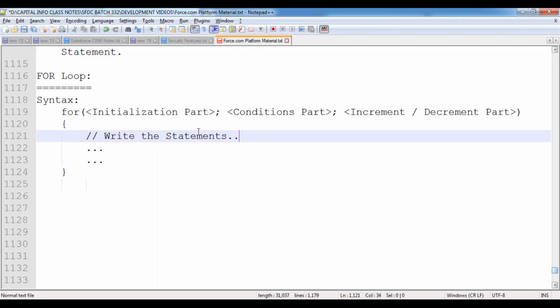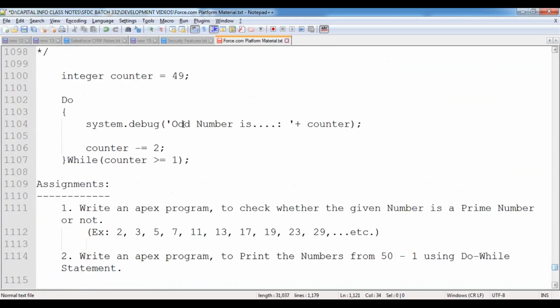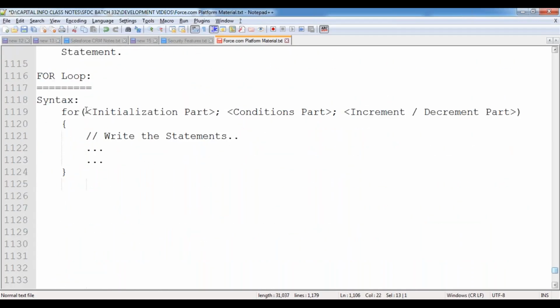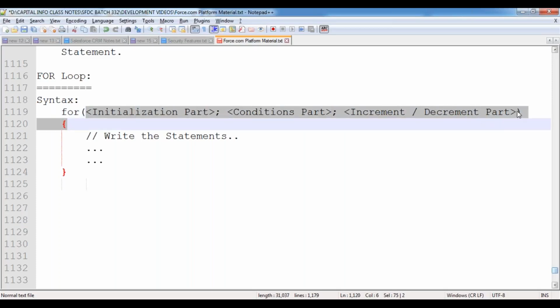Now here in this case, when you verify this one, previously we did the initialization in a separate line, the conditions in a separate line, and the incrementing or decrementing in a separate line. But now we are combining all these statements into a single line. All these statements you can combine into a single line with the help of the for loop, so that we can reduce the number of lines of code and make the code optimized. That facility is available to you.